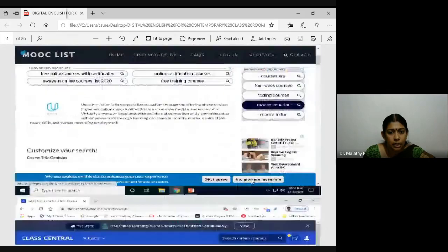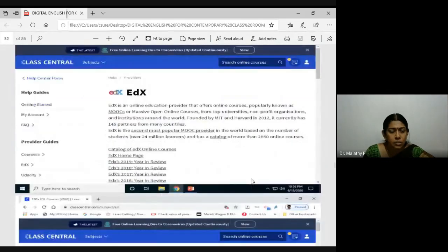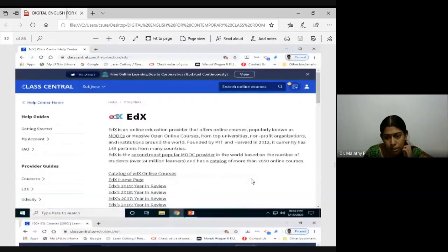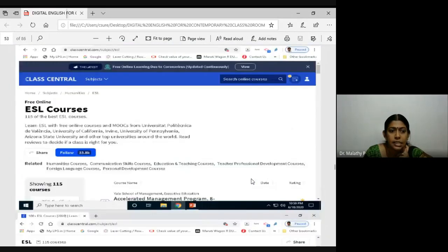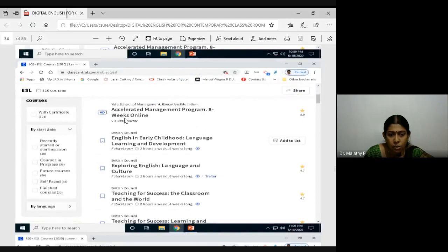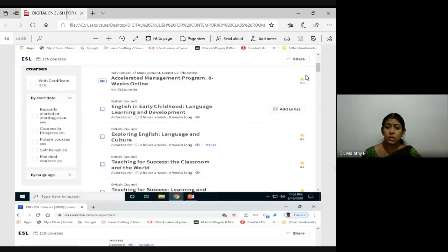Then in addition to that, edX, another wonderful service. You can use it as a free resource for some time. After that, ESL courses. For ESL separately, MOOCs is doing, and you can take ESL courses. These are the ESL courses available. Maybe useful for engineering people, those who teach English as a language. Then these are some of the ESL courses.